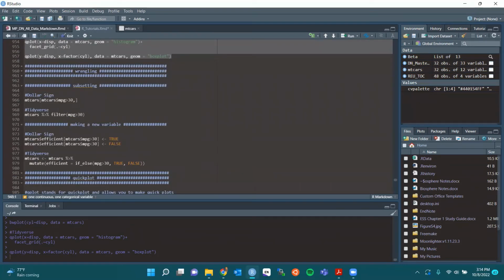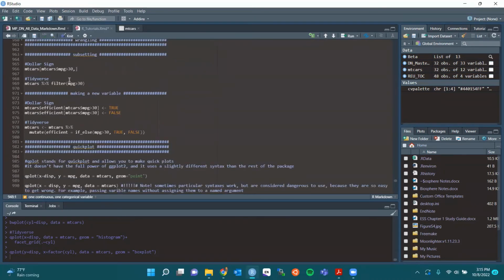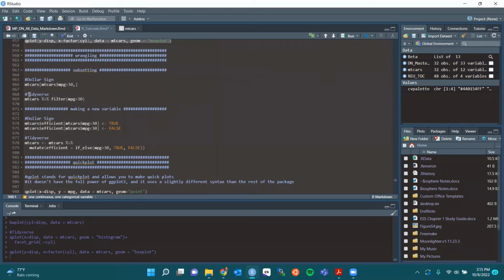And this brings us into the next section, data wrangling. You will note that there is not a factor syntax, or a formula syntax, excuse me. We're just going to be using the $ sign method and the tidyverse. So wrangling our data, if we want to subset our data, and this is just a very basic bare bones method of subsetting, it can be a lot more complex than this. $ sign method, mtcars mpg greater than 30. So we're going to show all cars that have an MPG of greater than 30.